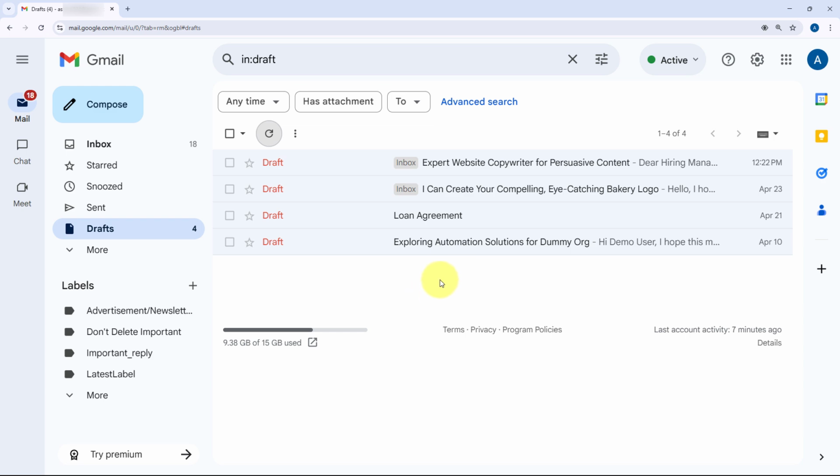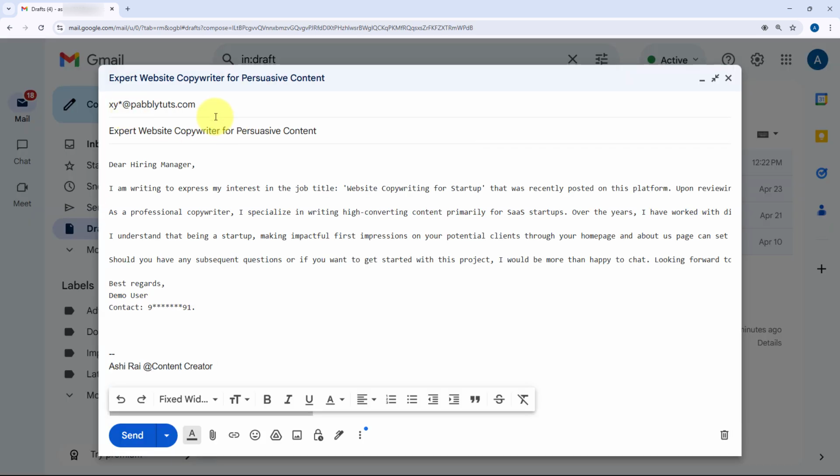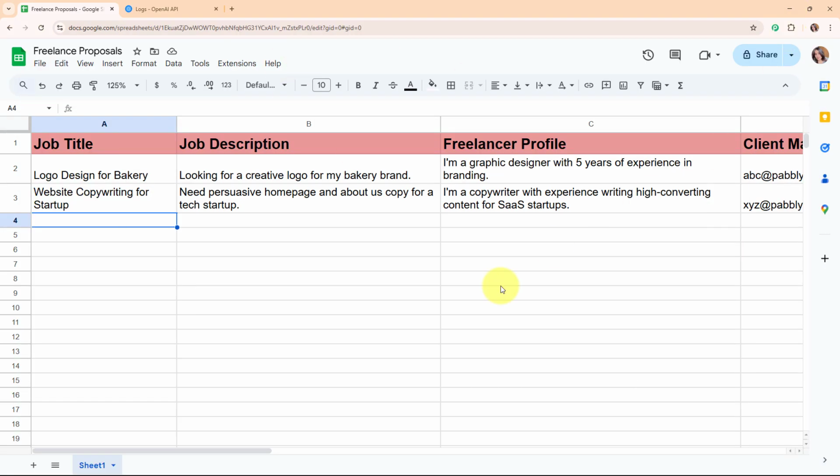Here in our Gmail account, you can see we have successfully created a draft where it has added the client email address. Here you can see the subject, that is expert website copywriter for persuasive content. And here you can see the entire proposal generated by OpenAI as a new mail that it has automatically added in our email content. With this we have successfully seen the working of this amazing automation.